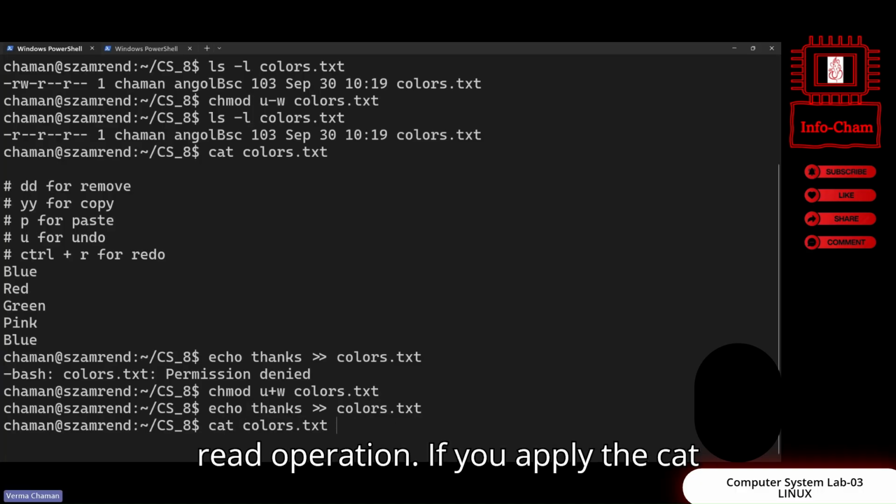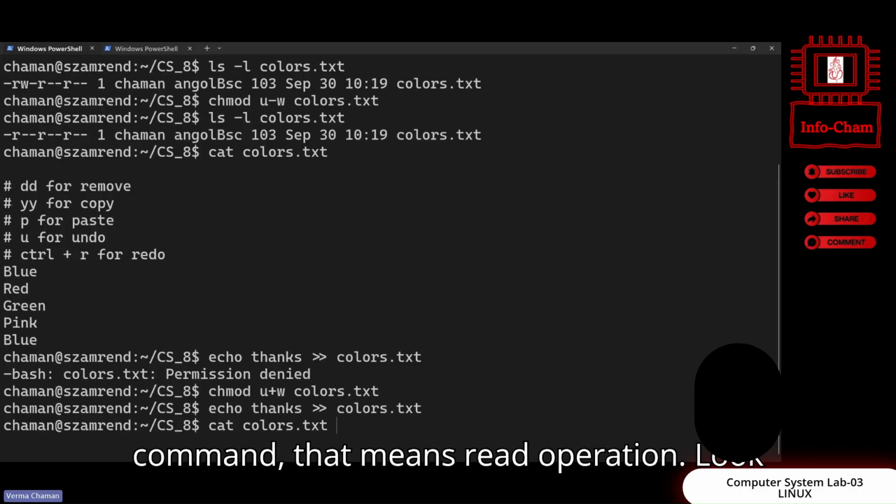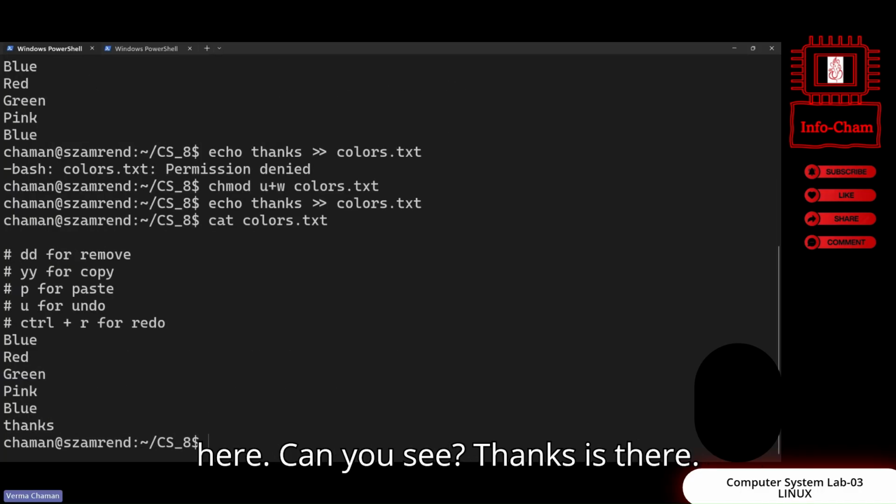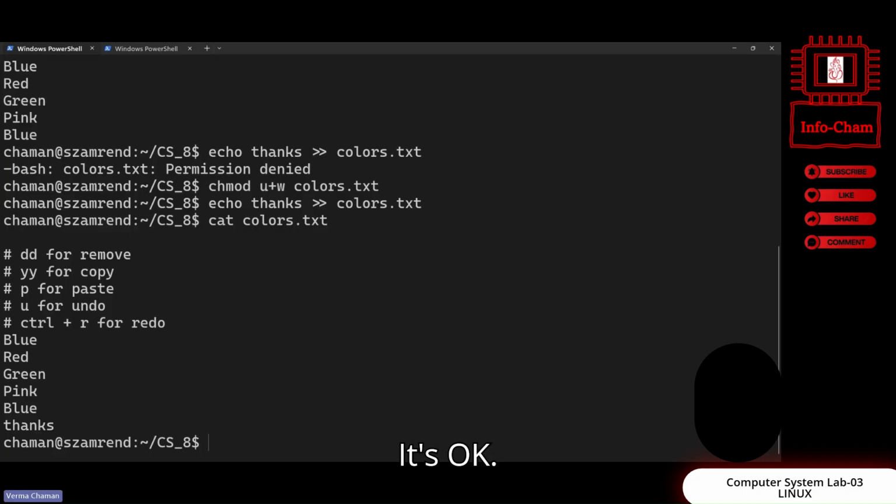Thanks has been added. Cross check by reading. So this is called the read operation. If you apply the cat command, that means read operation. Look here. Can you see? Thanks is there. It's okay. Okay, guys, I hope you can get it.